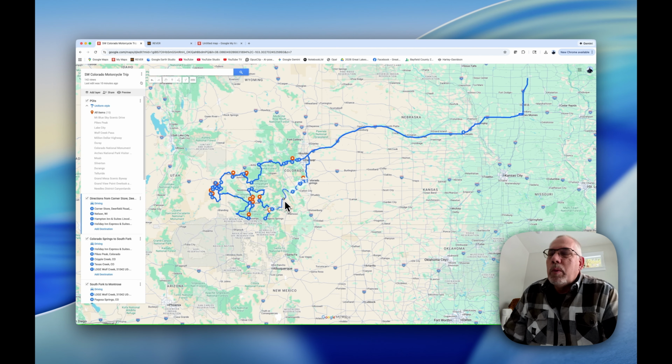So let's just summarize what we get with MyMaps. You get massive customization. You get the layers. You can separate your day. You get the visual for the whole trip. You get collaborative planning.